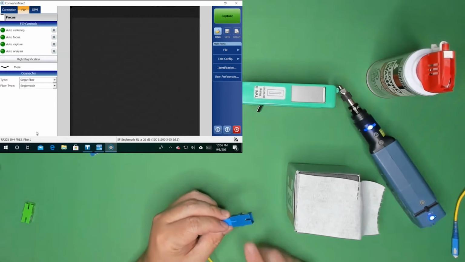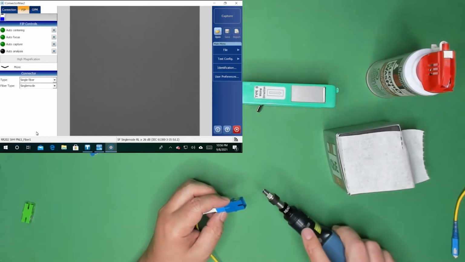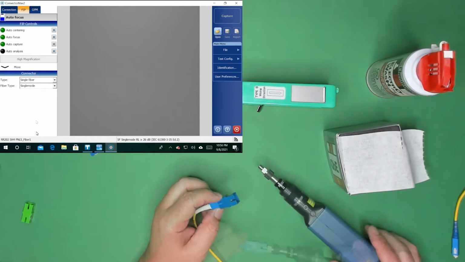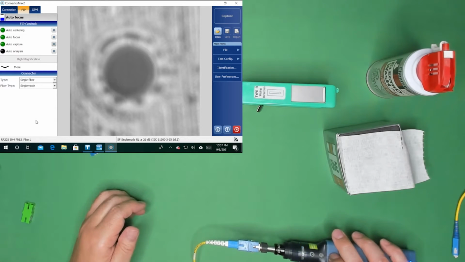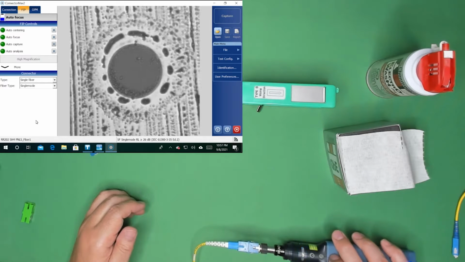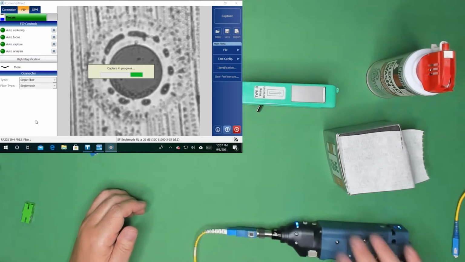And I already have a bulkhead on here, as we mentioned before, how to do that. Once this is blinking blue, it's ready to do analysis. So I'm going to plug it in, let it do its auto center, autofocus, and it should be pretty contaminated. Look at that. That's very contaminated there. So let it do its thing.